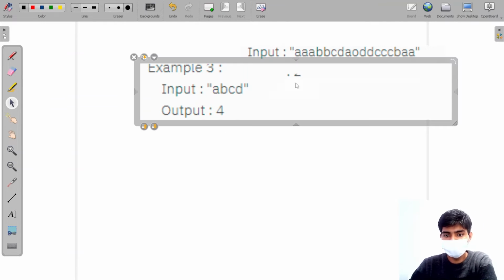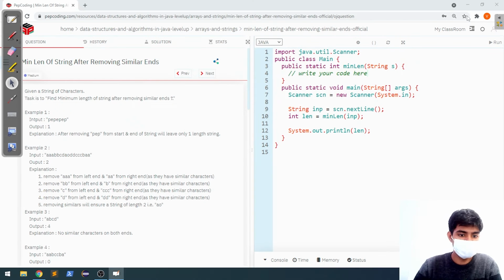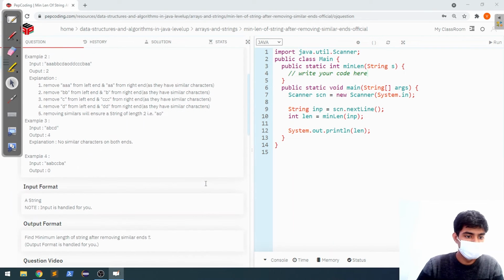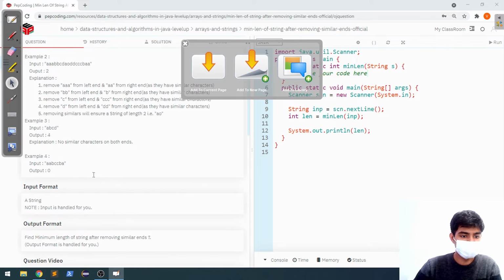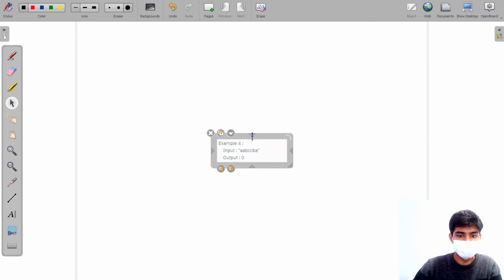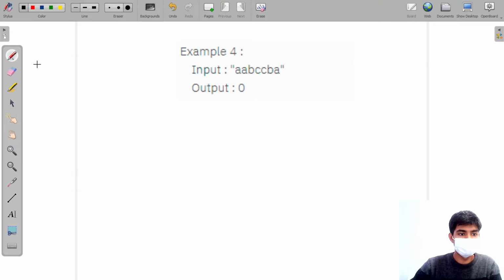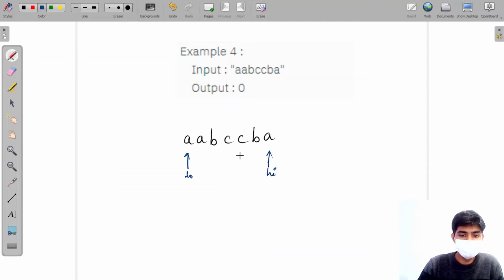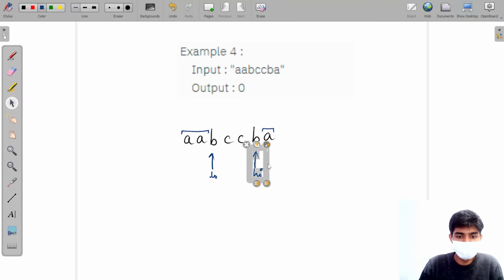Let's take one more example. This last example will be a little interesting. So here the input is A, B, C, B, A. If we do the same thing, we take a low here and a high here. Now we have two A's and a single A. So we are going to skip these A's. Low will go to B, high will go to B again.